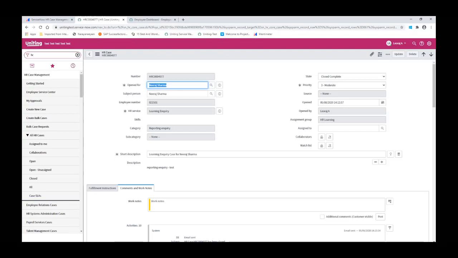Hi, just a quick question. Let's say you created a case for someone and then you forget the case number. What's the best way to search for it? I'm sorry, Liam, that was not audible.